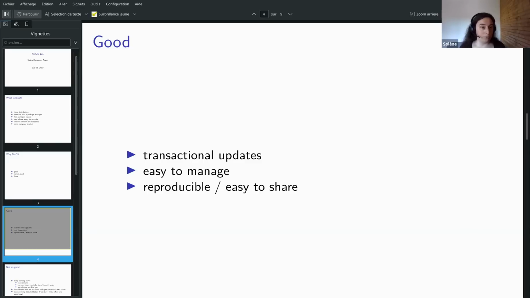The last good fact is it's reproducible. So if you are using an old computer, let's say, and you need to move to a new one, you don't have to remember every small change you made to your system to have your current system work the way it works. You just have to take your configuration file, copy it to the new computer, and just rebuild the system with that file. And you will have an exact same environment.